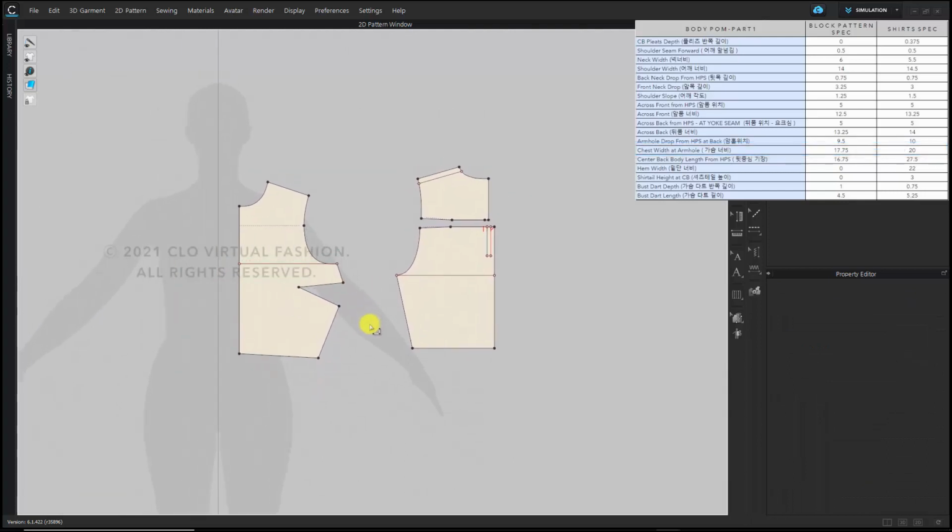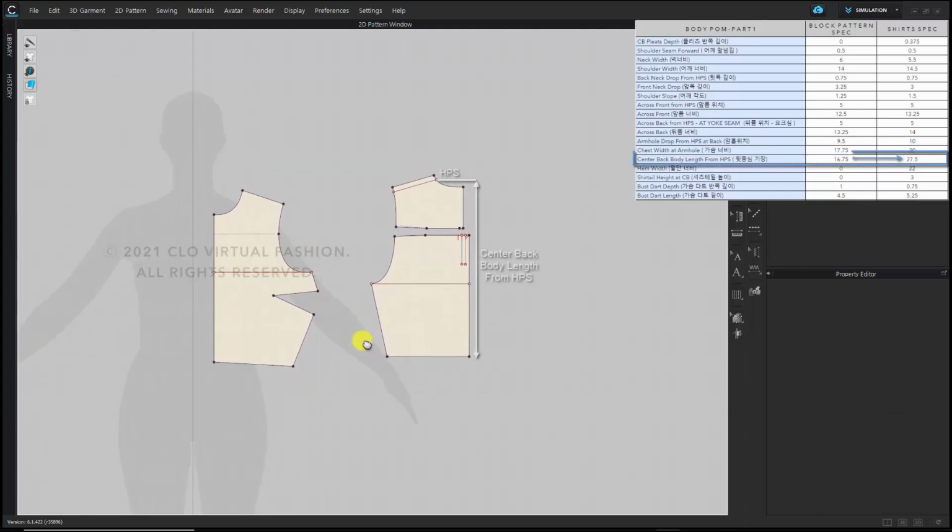We will now work on increasing the length. We will start here with the center back body length from HPS. HPS stands for high point of shoulder. It means the highest point of the shoulder when wearing the garment. Because we have offsetted the shoulder line and we made it tilt forward, the HPS is actually the internal line where the shoulder line starts here. So when you measure the garment, you will have to measure it based on the HPS from here. Based on the spec length, we will increase it from 16.75 to 27.5 inches.